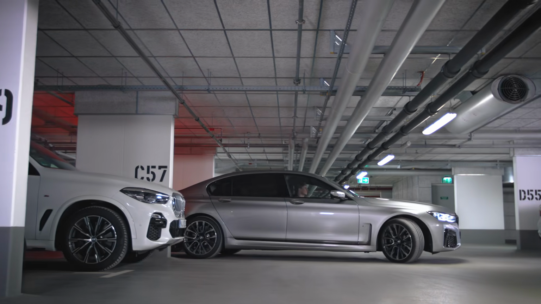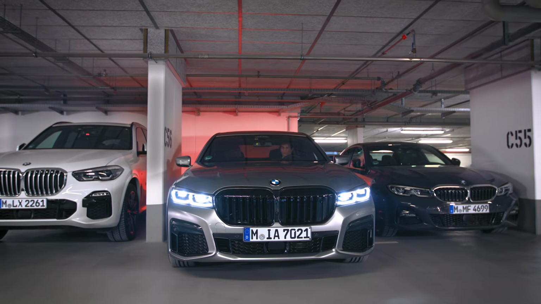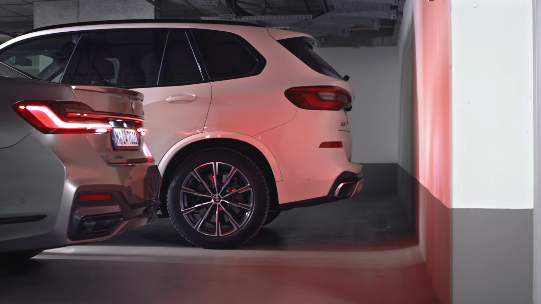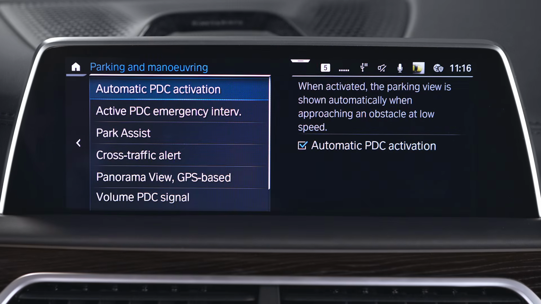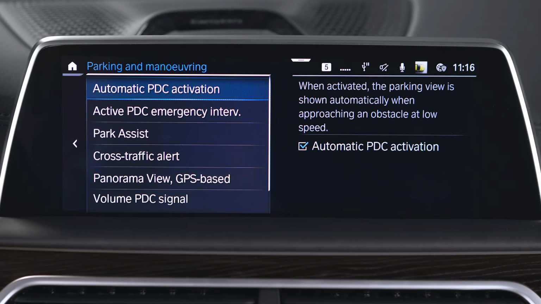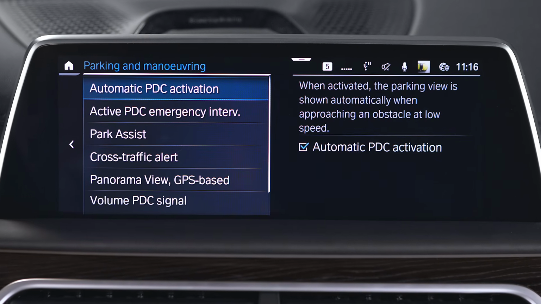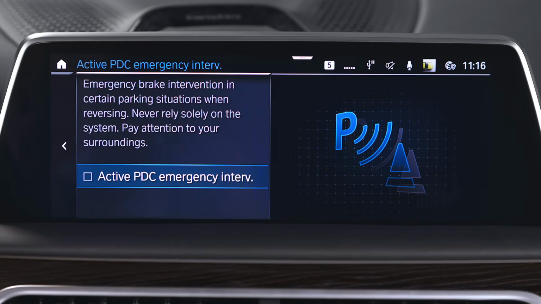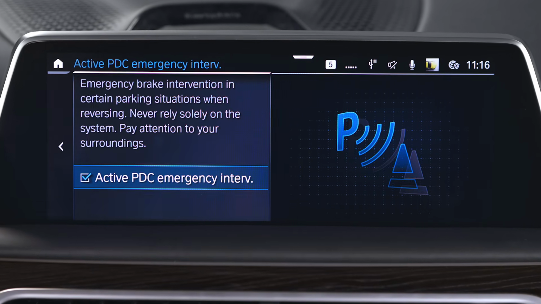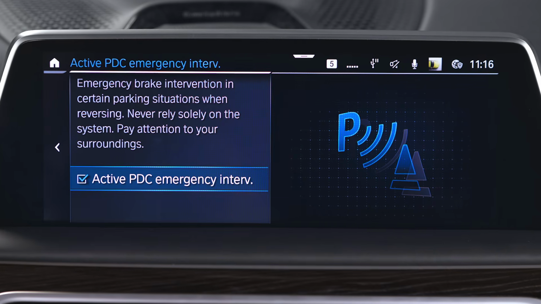Depending on your equipment, the emergency brake function of PDC activates if there is an imminent risk of a collision. This can be activated in the same Parking and Maneuvering menu as Auto PDC. Select Active PDC Emergency Intervention and check the box to activate. The settings are saved for the currently active driver profile.